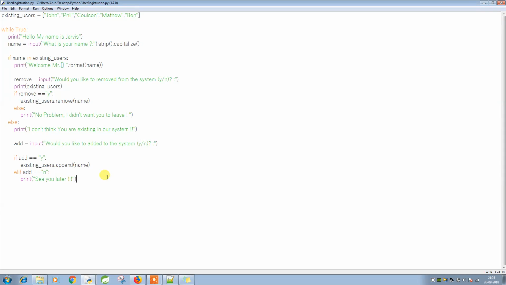This is pretty much simple. So what can we do? Once the user is added, let's print the user also so we can see the data. We'll test one by one.